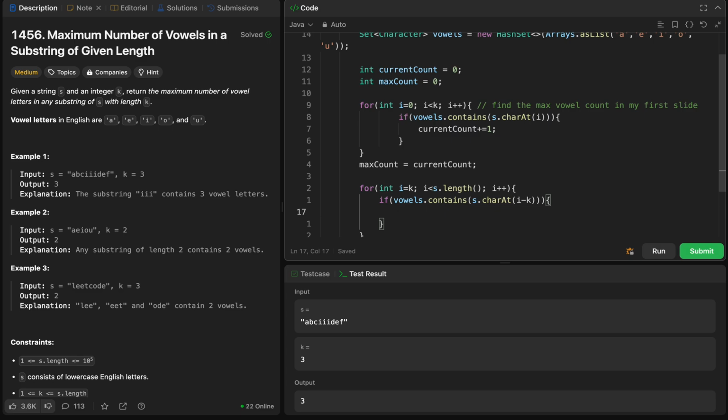So in order to move to the second slide, we have to omit the elements which were already found in the first slide. So i minus k was already found in the first slide. That is the reason we have to check, before omitting the particular index, whether it is a vowel or not. If it is a vowel, then I need to decrease my count by 1.